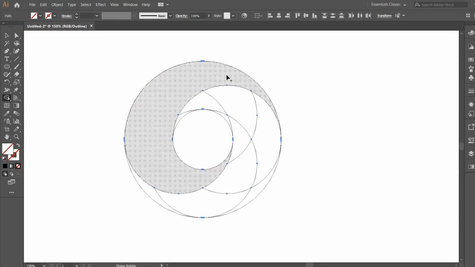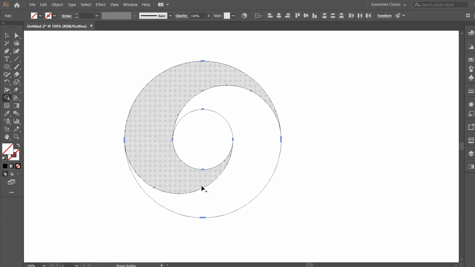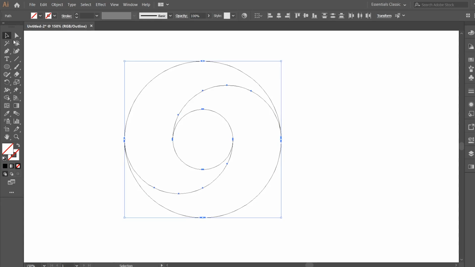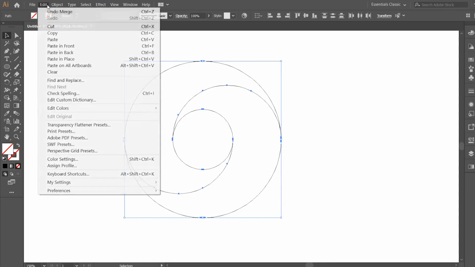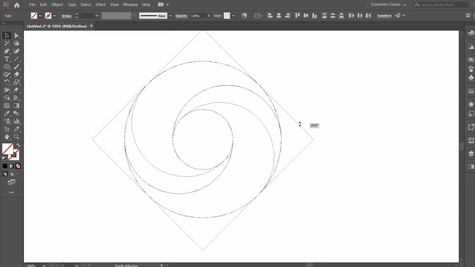We now have one swirl. In the same way, click and drag to make another swirl. To create more swirls, select everything and make a copy of it by pressing Ctrl or Command C. Go to the Edit option and click on Paste in Place. Now with Shift pressed, rotate the selection by 90 degrees.